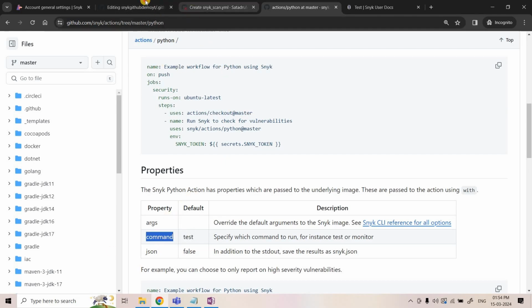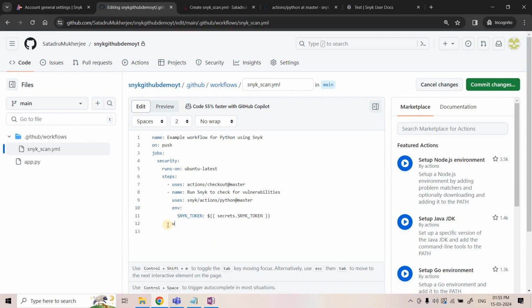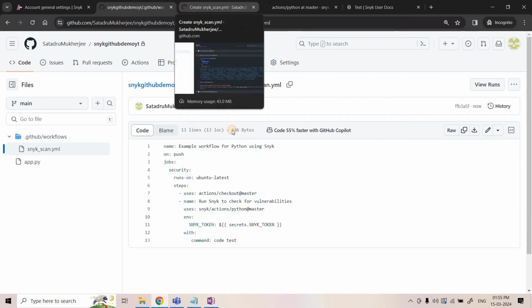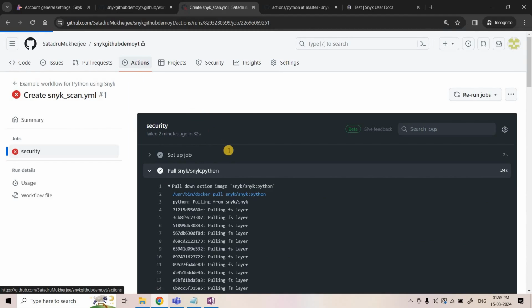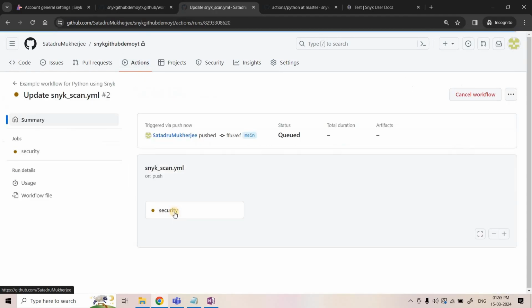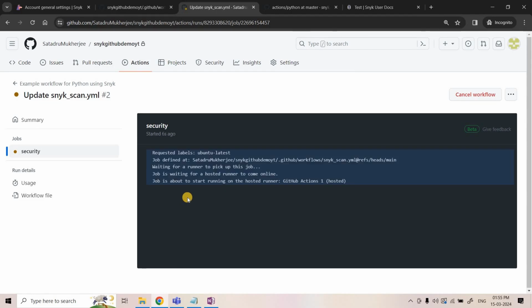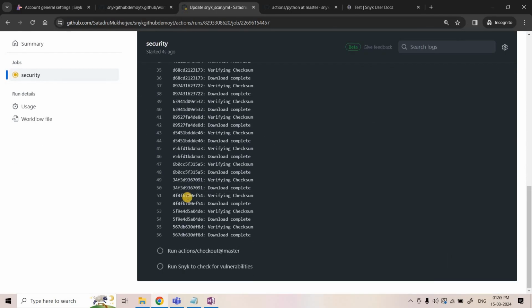You can copy this one, and here after environment we can put a with block, and then here we need to put the command, and that is code test. Okay, so let's try it out now. Commit the changes, go to actions, and it started. Let's wait for a few seconds.